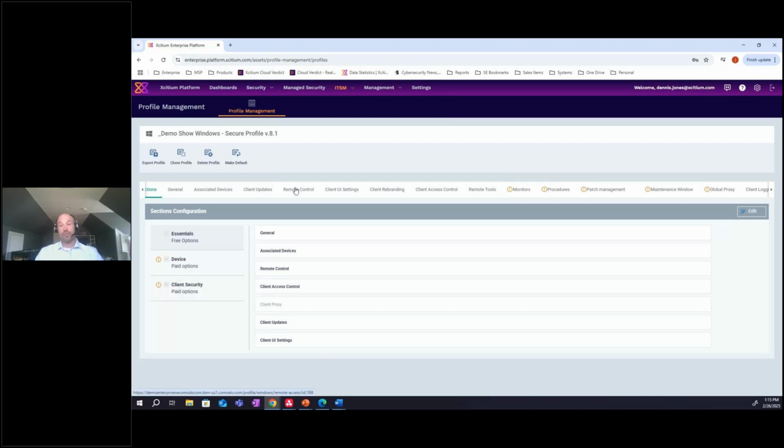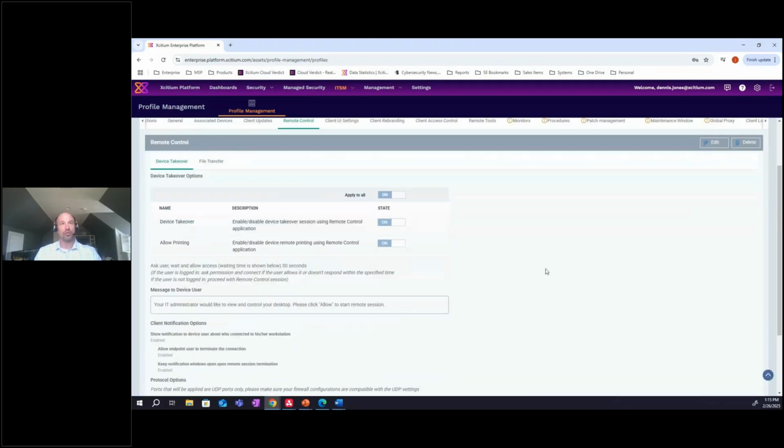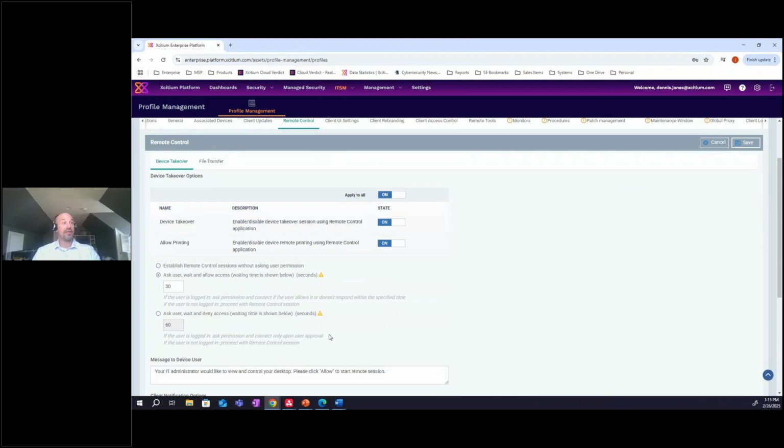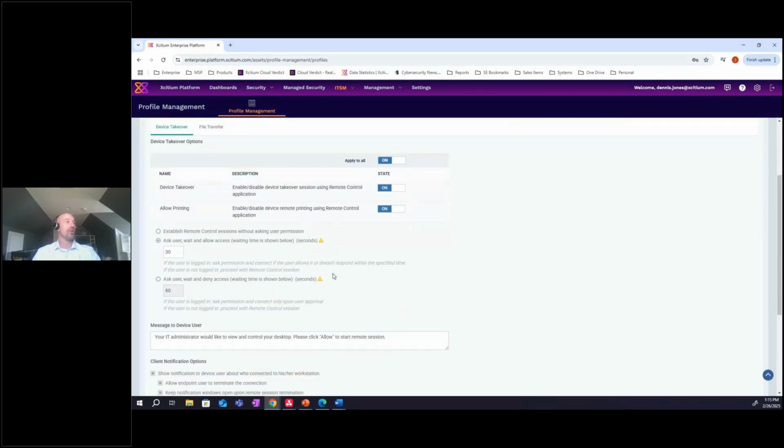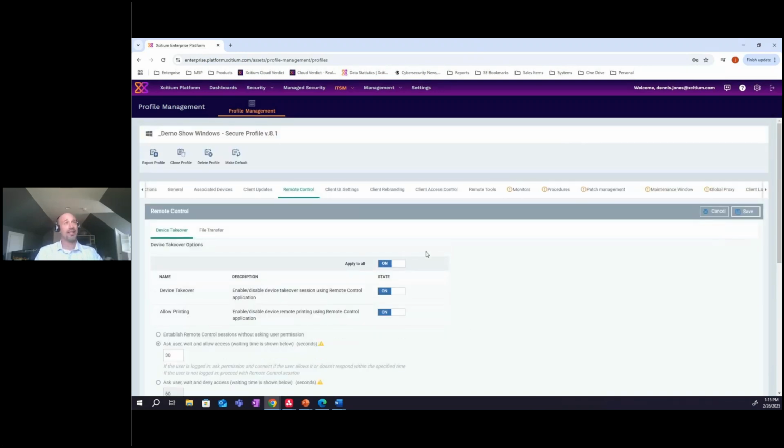The first thing is the remote control features and options. We have the ability to come in here and control how the IT admin is able to go onto that machine, whether they wait for a user to permit them to go onto it, maybe wait and deny any access, or allow them to just go right onto that endpoint without any types of permissions being addressed. Also, you can see the device takeover. You have multiple different things that you're able to completely control for your security teams logging into that machine.